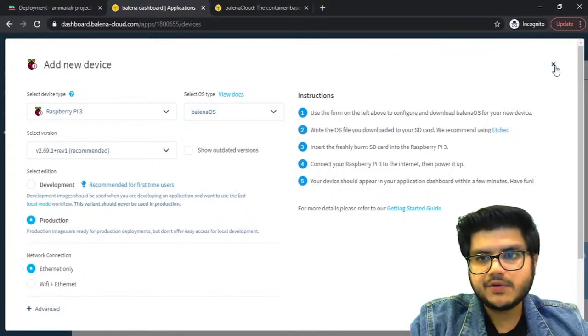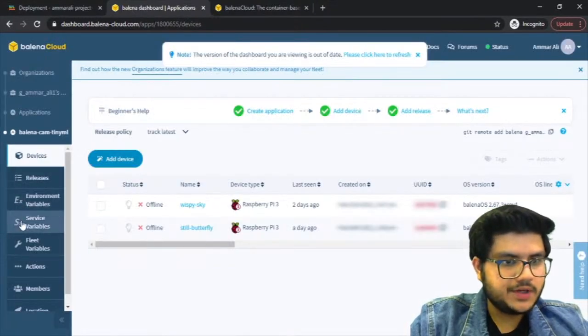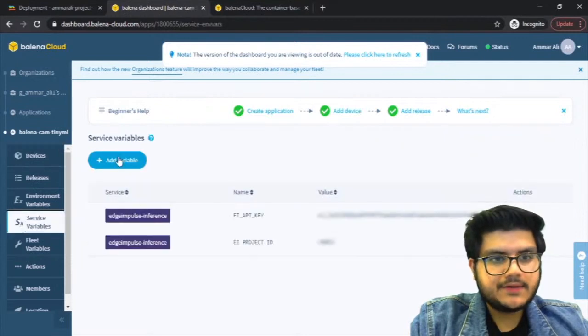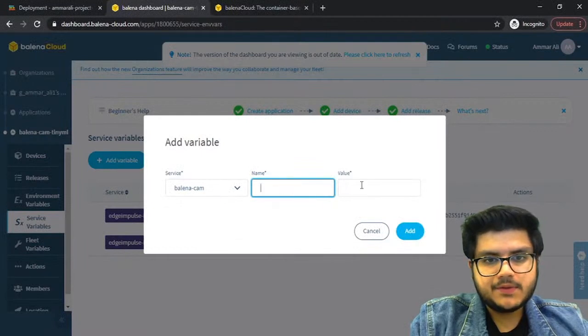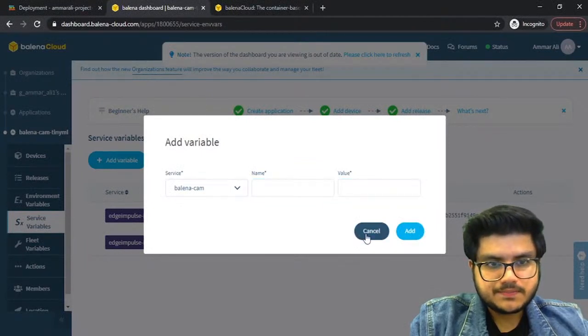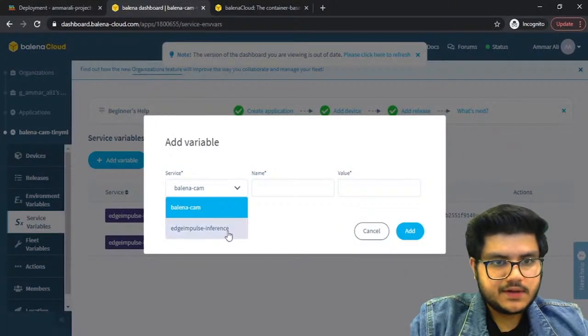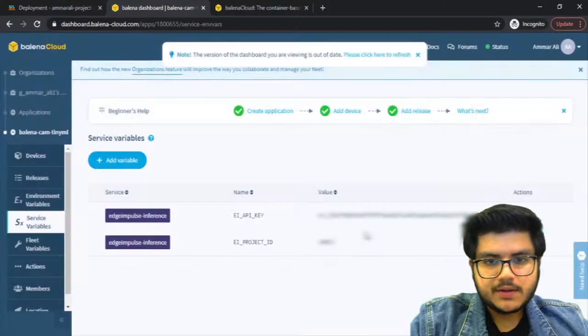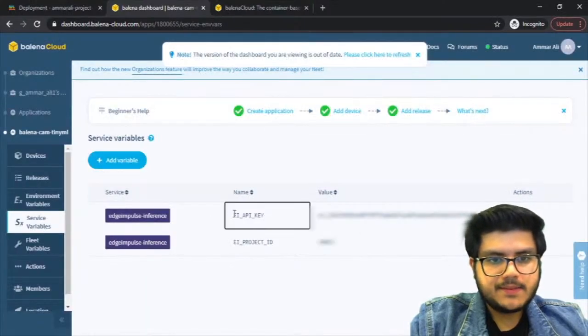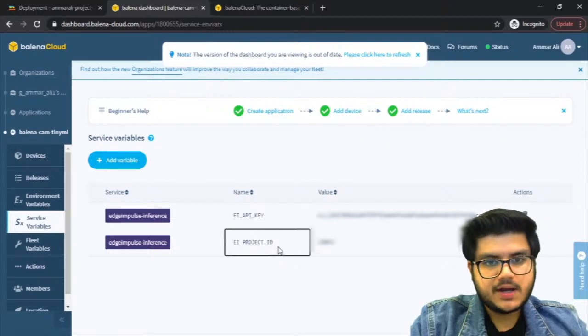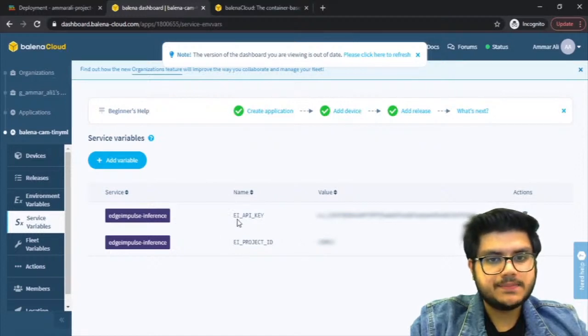But before we do that, we need to do a couple of things. We need to head on to service variables, and we need to add variables, with name and value over here. Make sure that the service is Edge Impulse Inference. These are the names of the service variables that you need to have: EI_API_KEY and EI_PROJECT_ID. So this is basically the project ID and the API key from Edge Impulse.